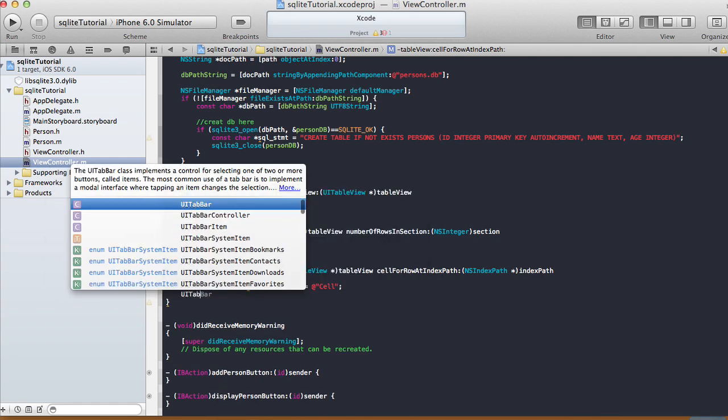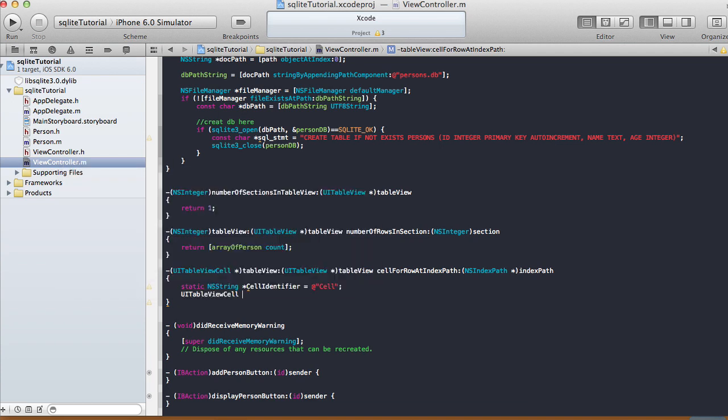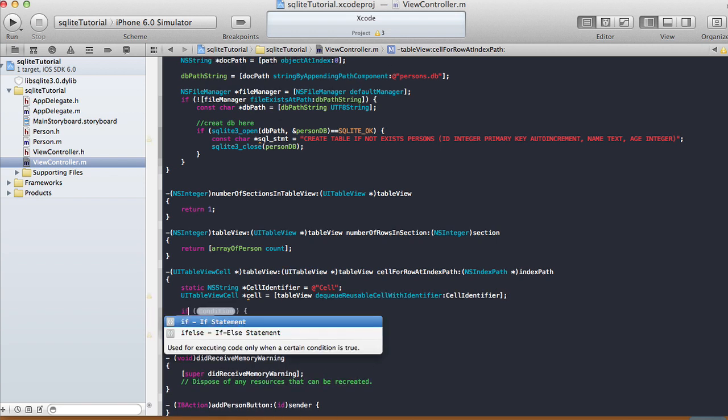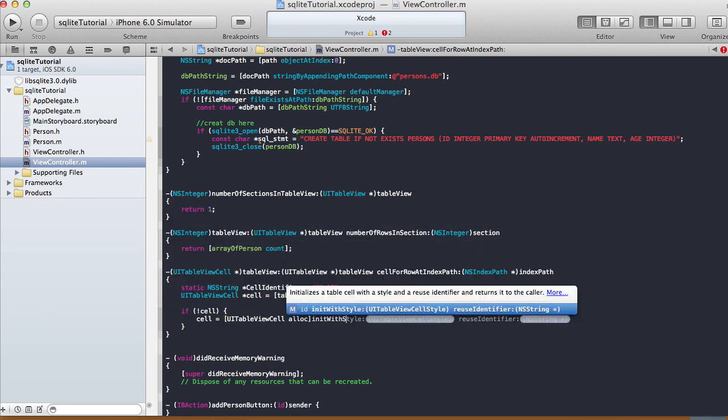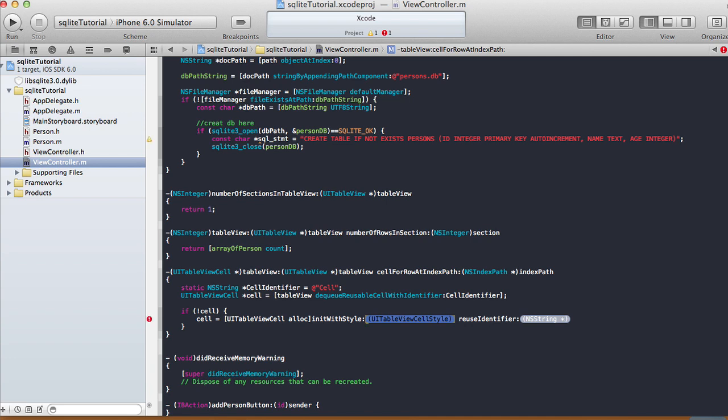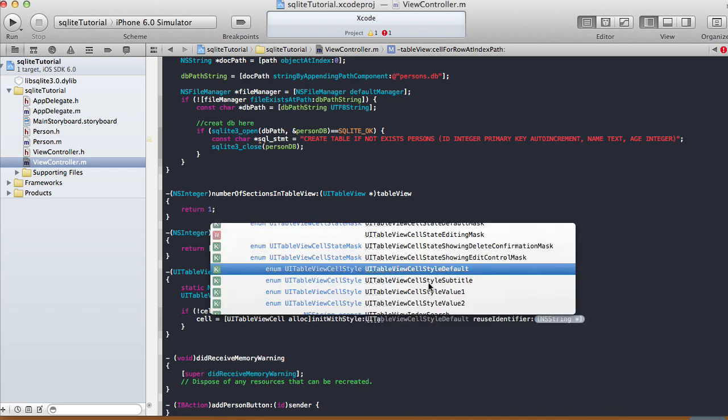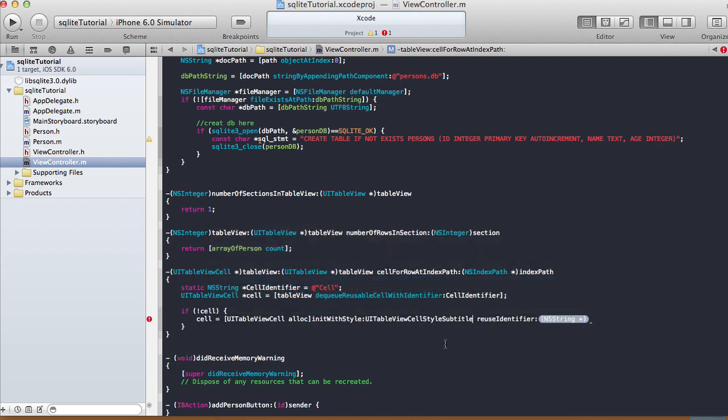So this is the same thing that we've done before. UITableViewCell, call it cell, equals table view dequeue reusable cell with identifier cell identifier. If not cell, then cell equals UITableViewCell alloc init with style, and the style this time is gonna be UITableViewCellStyleSubtitle, because I'm gonna show in the title the name, and the subtitle is gonna be the age. Reuse identifier again cell identifier.